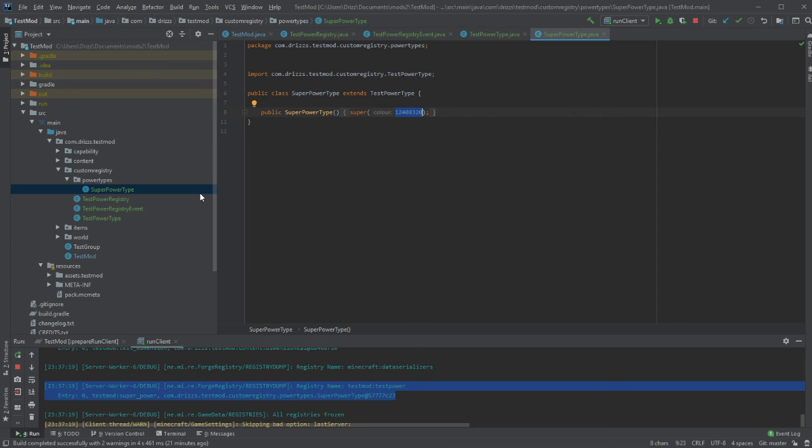This actually does work, and it is very useful when you're making capabilities or you're trying to make core mods and things like that. It just makes things pass through a lot more simply.